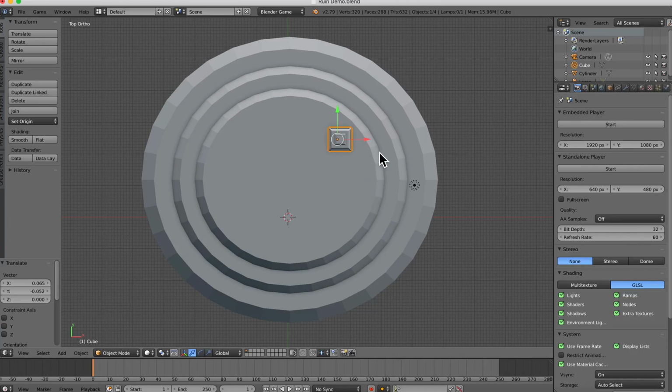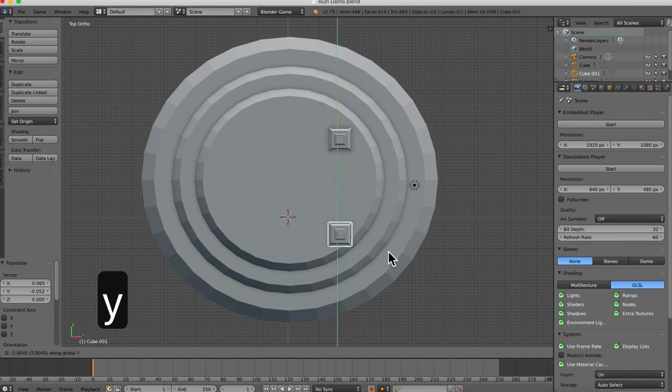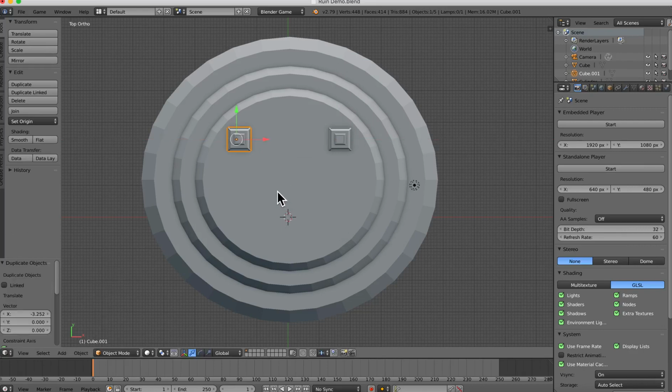Okay, so now I'm going to duplicate. So I've got my column selected. I'm going to press Shift D, and there I am. I can freely move it around. But now I want to press Y, and I'm going to drag it in the Y axis. So you might not be moving it in the Y axis. You might have to press X, and you can drag it on the X axis also. It's going to be in one of those two, X or Y. All right, so I'll just drag it this way.